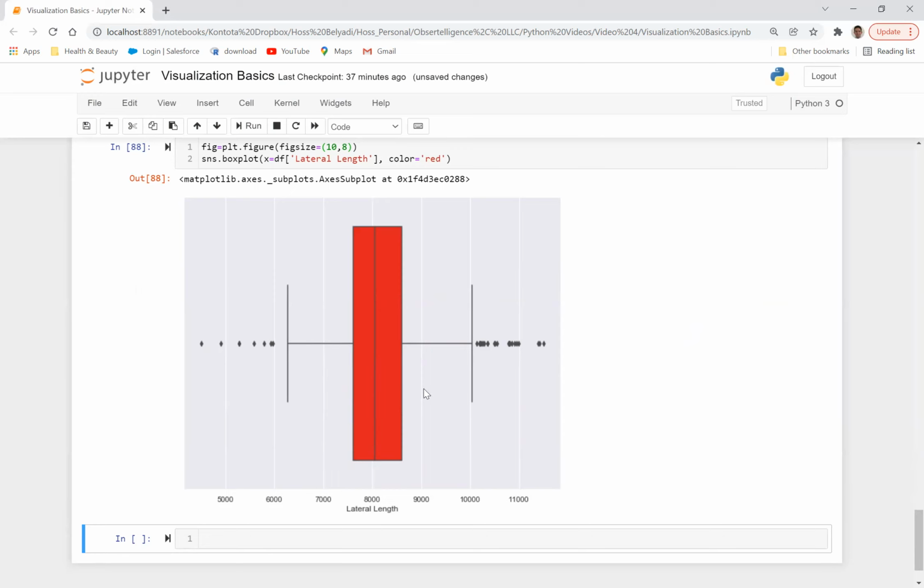Now, what does this all mean? This guy here in the middle, that's the median. This guy right here is your Q1 or 25 percentile. This guy is Q3 or 75 percentile. If you take Q3 minus Q1, that is called your interquartile range. And then this is in box plot terminology referred to as min or minimum. And this is referred to as maximum.